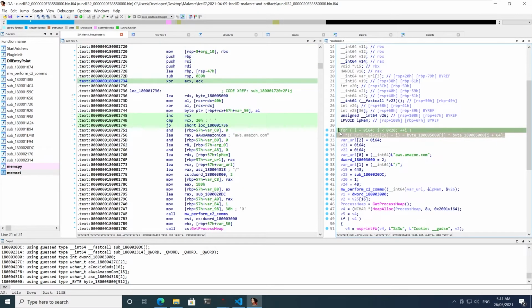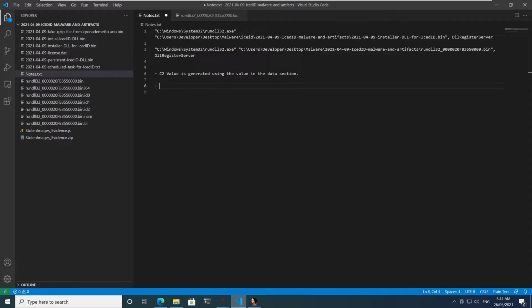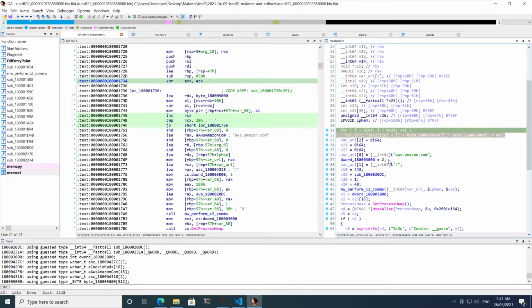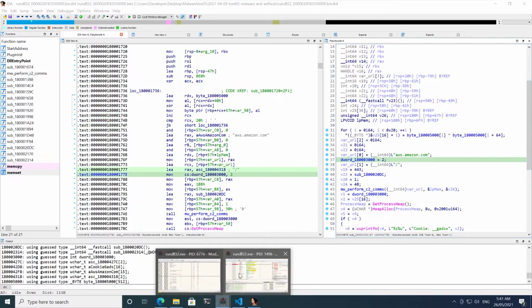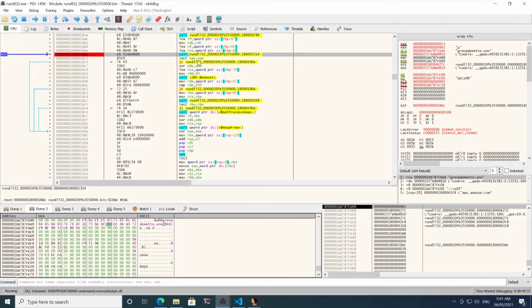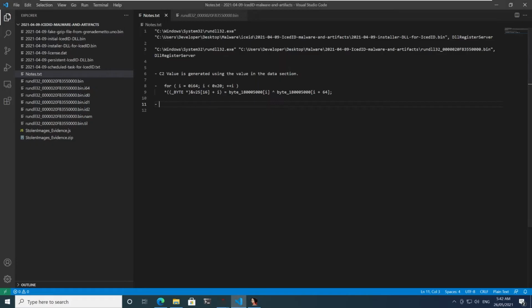I can take out this loop. So this loop is being used, right? But the whole value is not being passed to it. The value that is being used is, if you look here, RBP plus B.